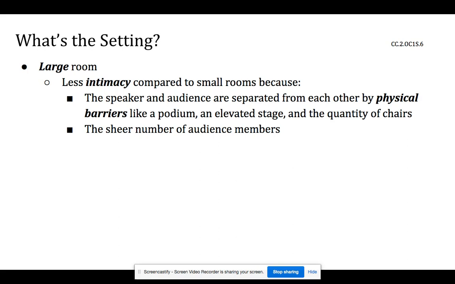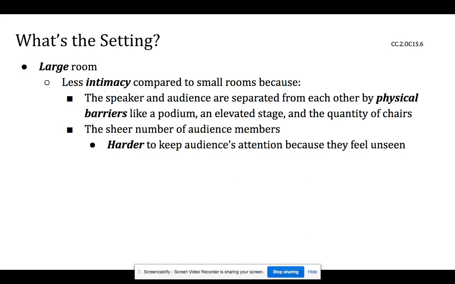There's a ton of people in there. It is not really intimate in any way. And that means that it is harder to keep your audience's attention because they feel unseen. Even if you've never experienced this yourself, you've probably seen someone taking a nap during chapel or taking notes or just goofing off in general because they don't feel responsible to the speaker because they don't feel like the speaker can see them. Helpful hint, they totally can see you.